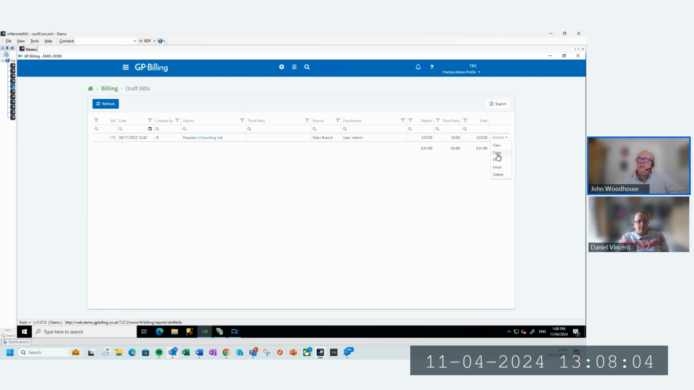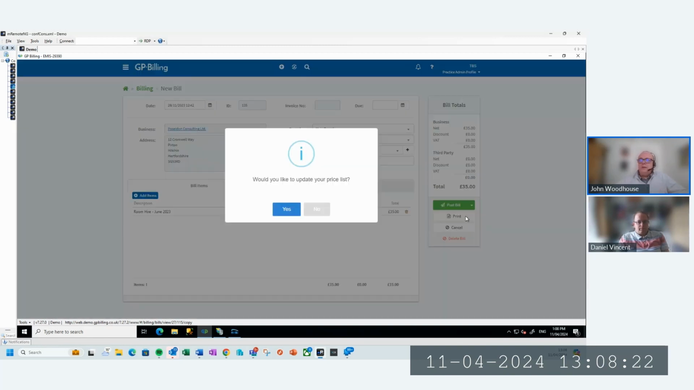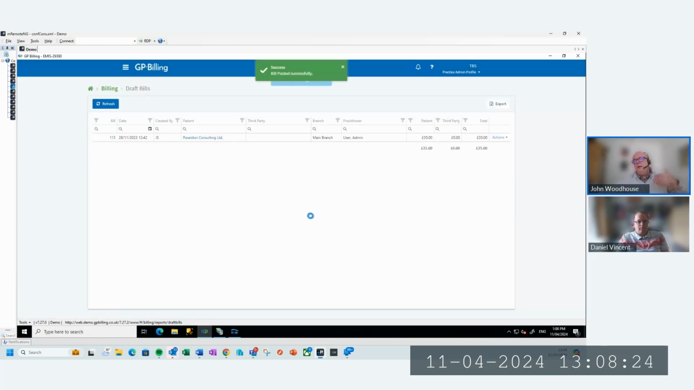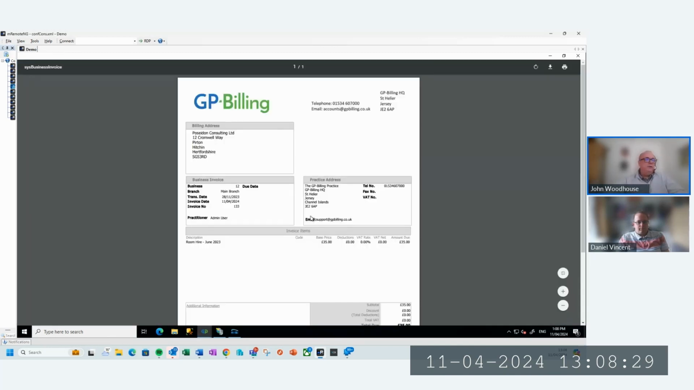I'm going to copy this one because I use it every single month, and I can simply put in here the charges for that month. So for June 2023, however much it was that I wanted to charge them for their room hire, and then I can post and print that. So again, it's just another quick way of simplifying that billing process, but equally it means that people don't necessarily have to remember the costs or the items or the services that you bill for them.